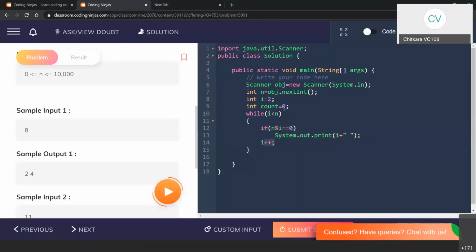Is 4 less than 8? Yes. When you divide 8 by 4, is the remainder 0? Yes. Display 4. Next value is 5. When you divide 8 by 5, is the remainder 0? No. Next value of i is 6. When you divide 8 by 6, is the remainder 0? No. 8 upon 7, is the remainder 0? No. i plus plus is 8.